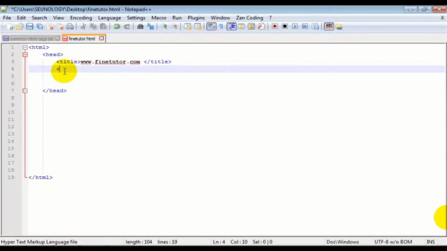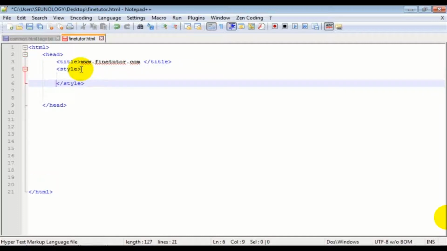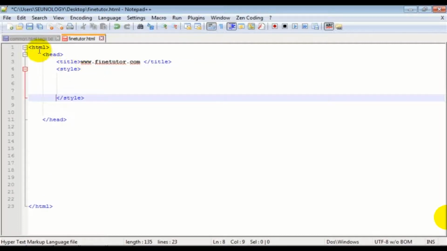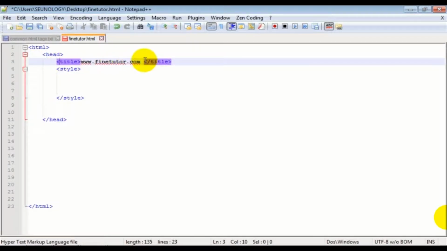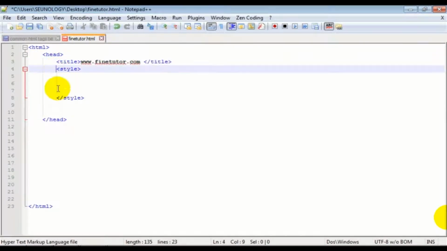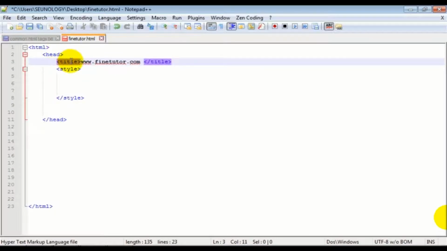Can you see this? This is my style. I'm going to break it and give it a line also. But know that HTML is the master. Can you see this red bracket and red bracket here? Then head is the submaster. Can you see? Then title stands alone. Then style stands alone. Can you see that? So that is for now.